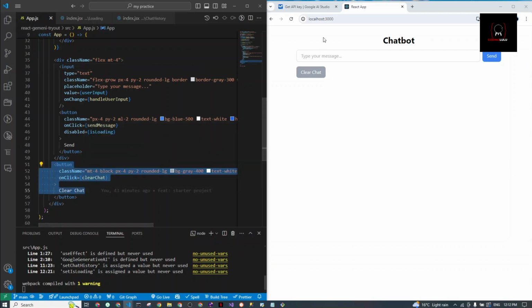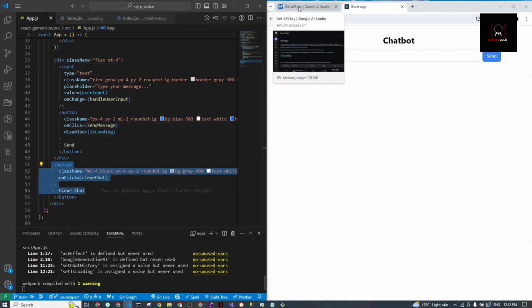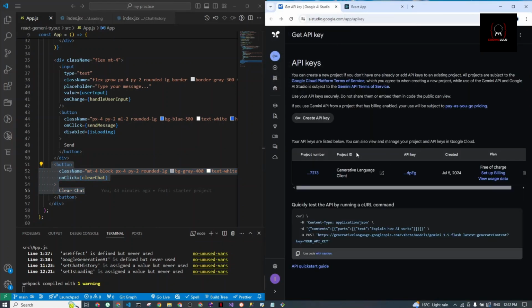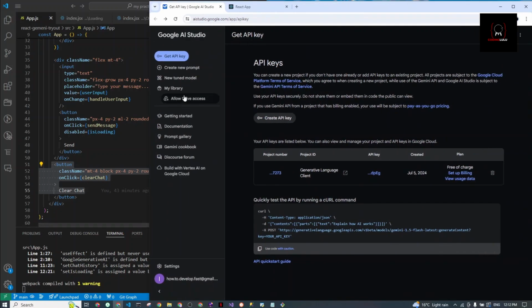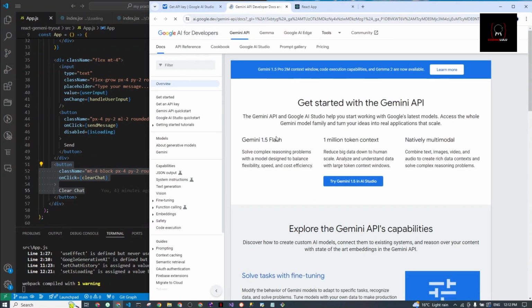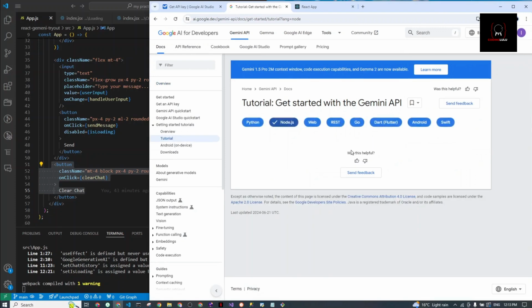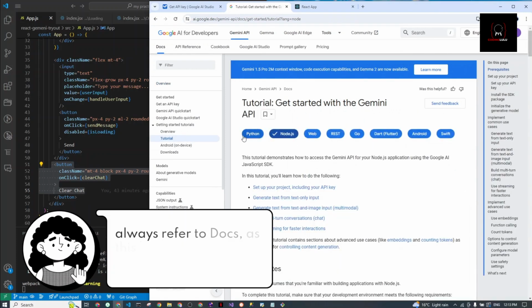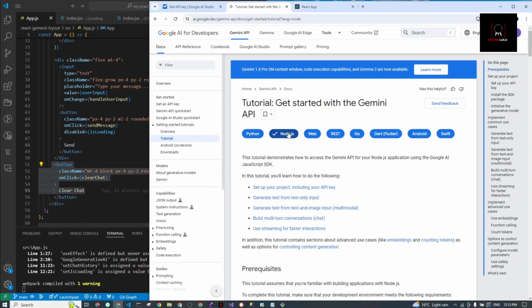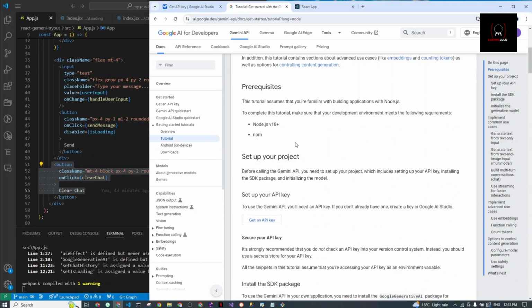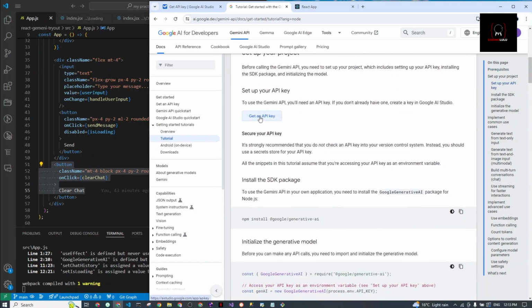Now, let's go back to our studio here. We created our API key, but how can we get started? It gives us full documentation. We can go here and click documentation. We go to get started, tutorials, and you can see inside the tutorials it gives you a few programming languages. We are using React, so we need to look at Node.js. The first thing it asks us is to create our API key, which we have already done.